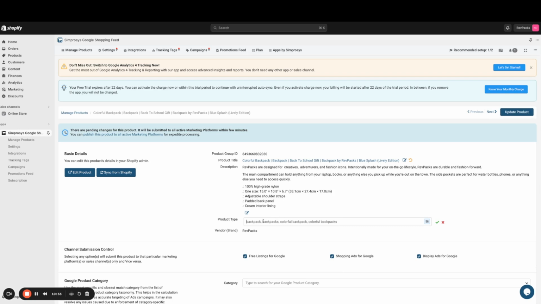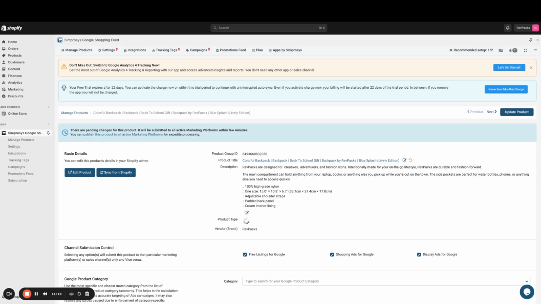Now we already have some great keywords down here: backpack, backpacks, colorful backpacks. So the only difference is I'm going to swap the order here. And then I'm going to add the back to school gift and then backpack by Rev Packs. You could even just put Rev Packs in there just in case people just search that term.